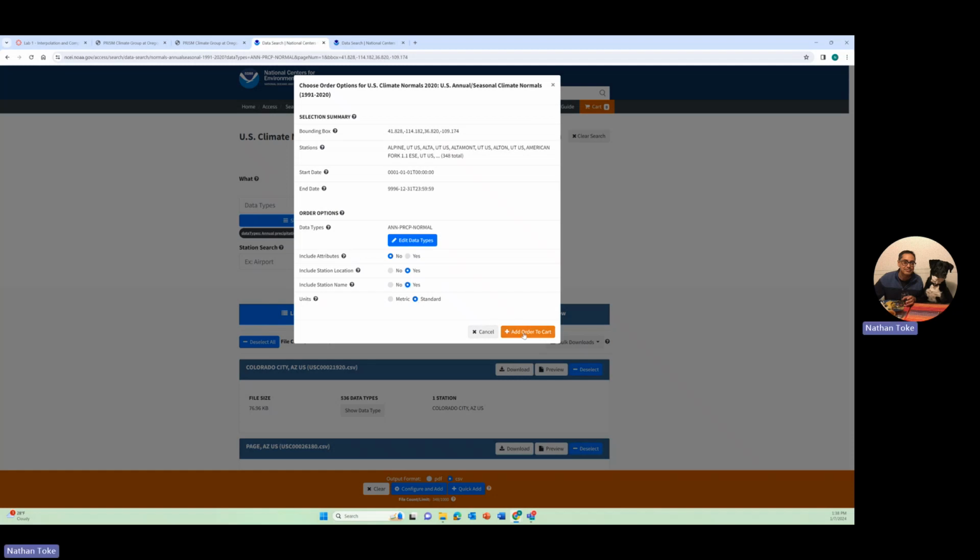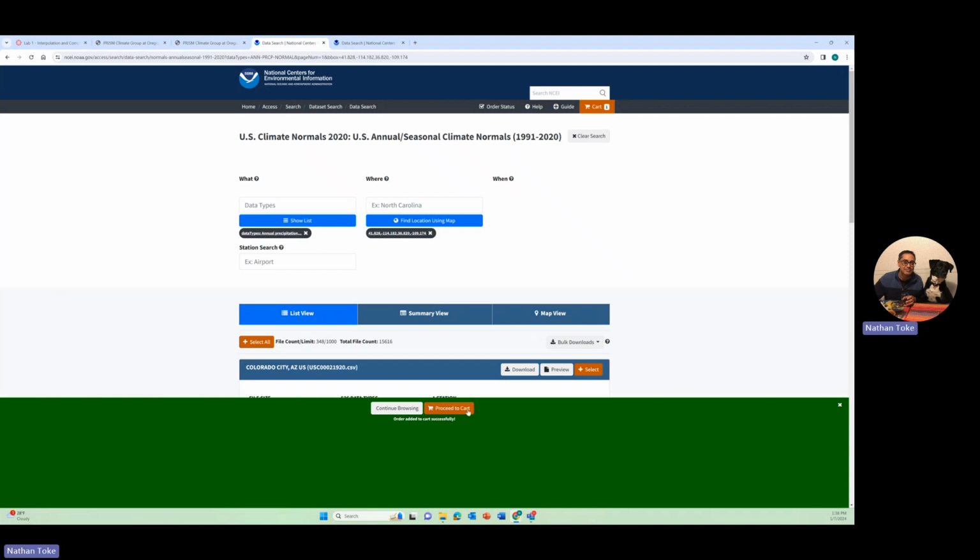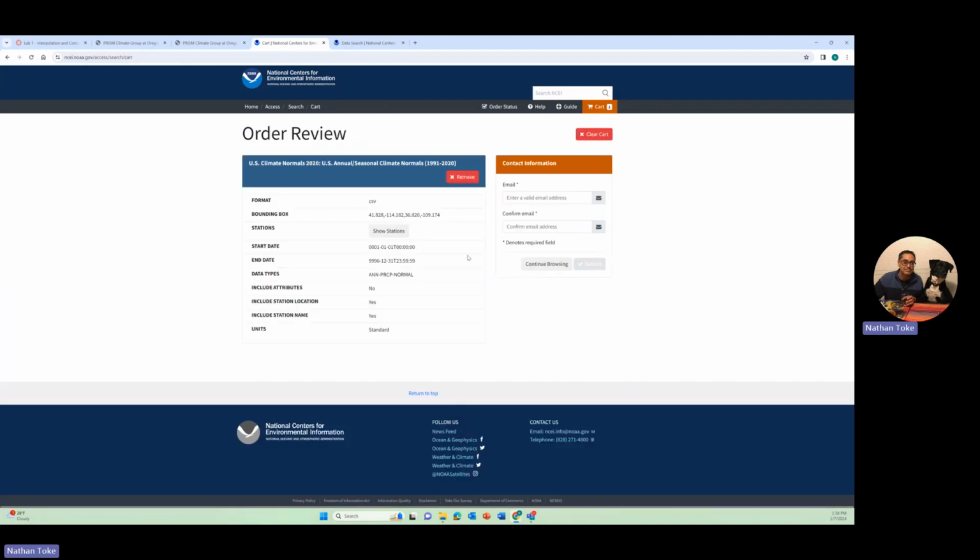And then you click add cart. And then you can proceed to the cart. And you can see all the information here. Then all you do is you enter your email address and submit it. You have to enter it and confirm it. Then what happens is you get a confirmation that this request was put in, and usually 10 minutes later, you'll get a download link to go ahead and download that.